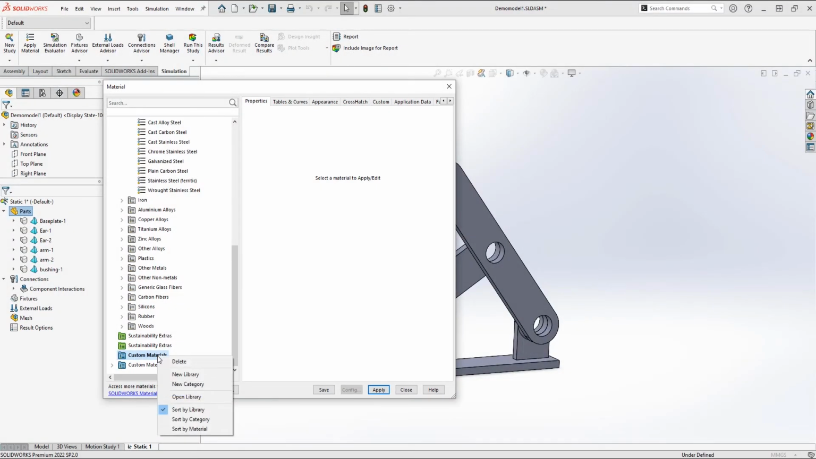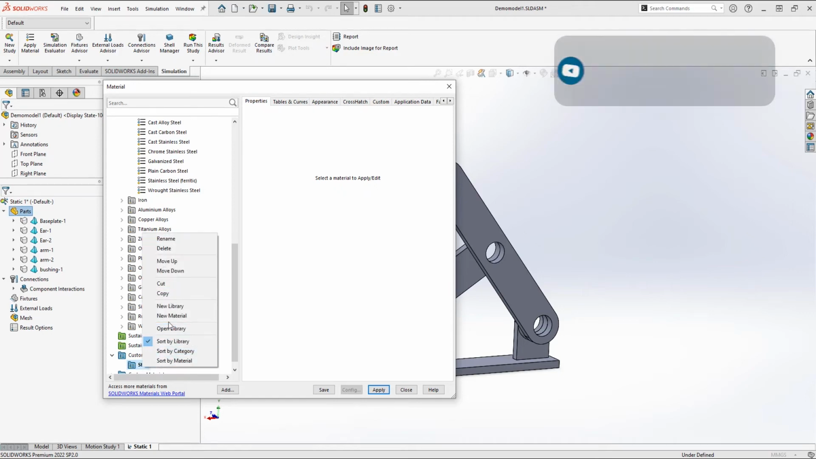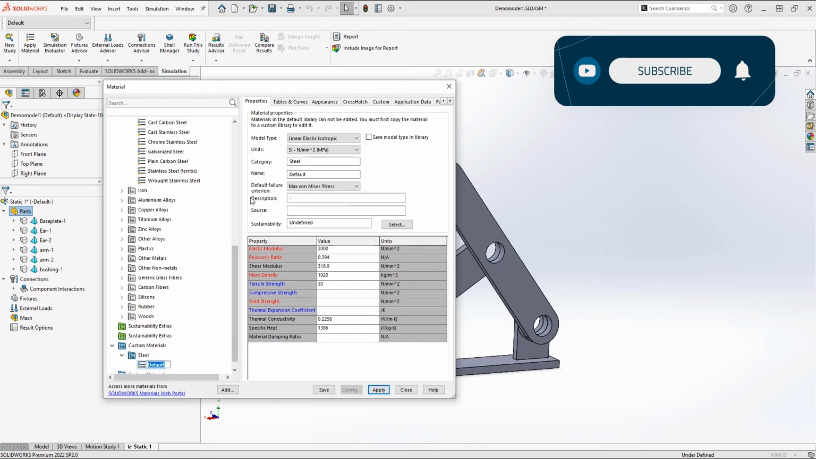To create a new material, I first need to create a new category by right-clicking Custom Materials. Then I can create a new material by right-clicking that category. First off, make sure that you use the right units. Mine is set to megapascals by default, and this is what I want to use for this material.